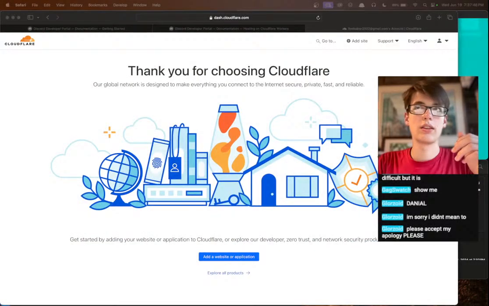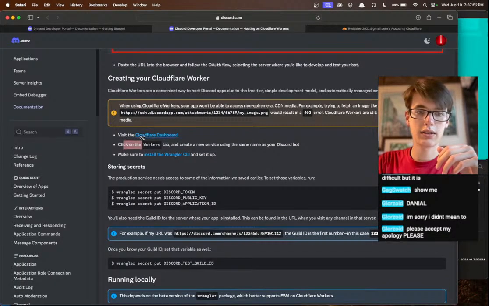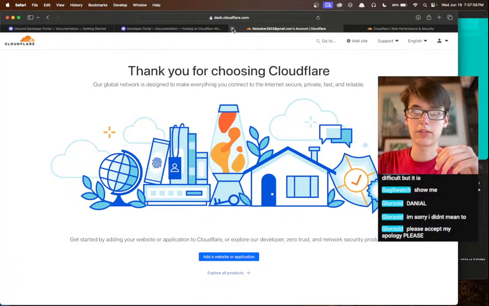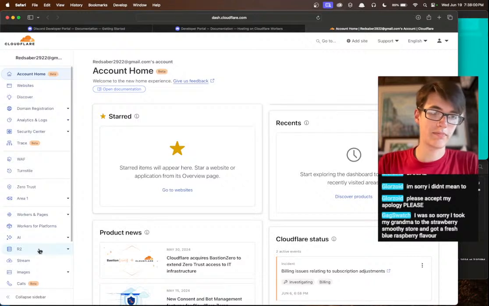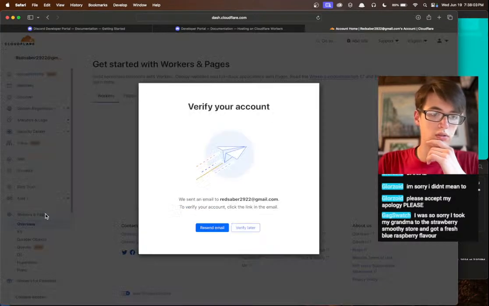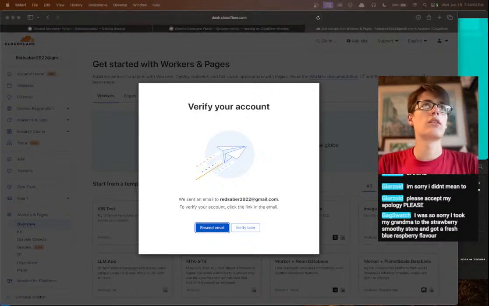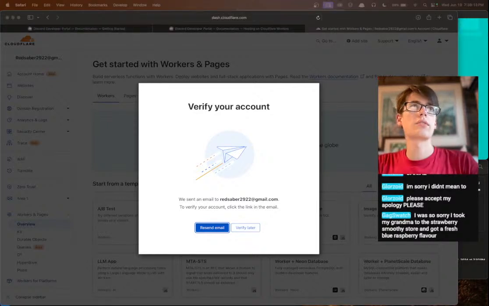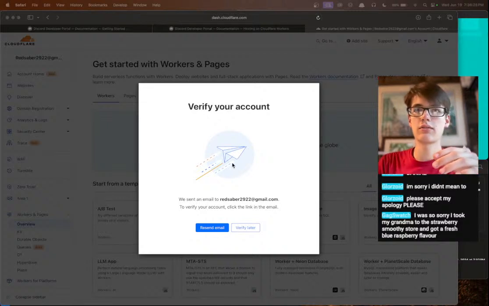Okay. All right, we're in Cloudflare. Here we go. Beautiful, beautiful stuff. Okay, so as per our instructions, visit the Cloudflare dashboard. I assume that's where we are. Then, oh, never mind. This is our Cloudflare dashboard, as you guys can see. And then we are supposed to go to Workers and Pages, verify the account. Charming. Verify. Okay, we verified the account. There we go.